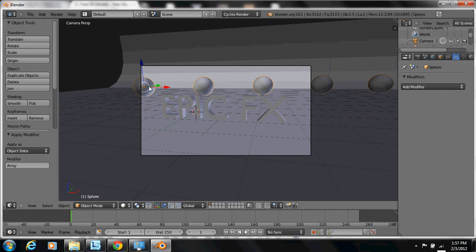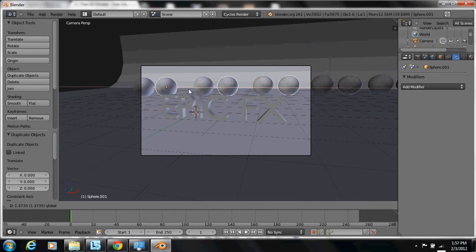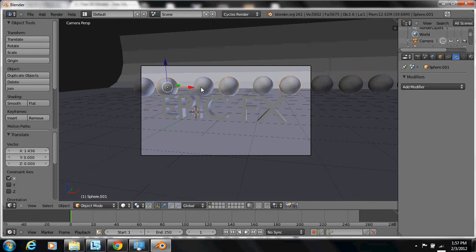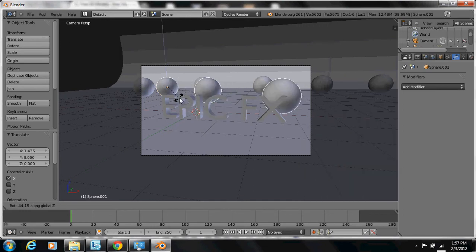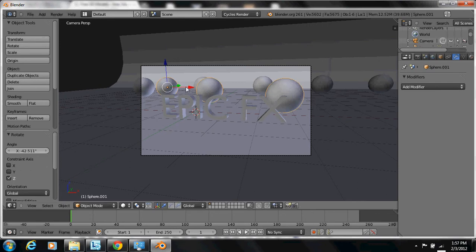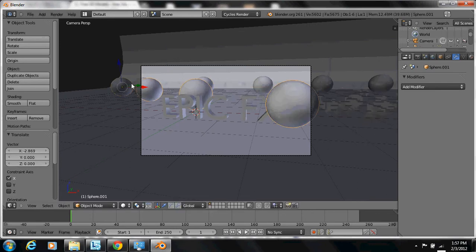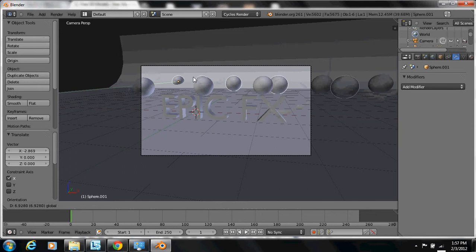We could add another modifier to do an array of these, but I'll just duplicate this instead by hitting Shift D and then left-clicking. We can move these and rotate them by hitting R and then Z to rotate on the Z-axis, and then move these into position. Can move that back.